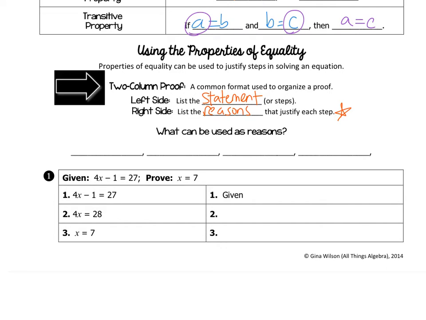So the question is, what can be used as a reason? And that would be any properties, any definitions, postulates, and finally you can use any theorems. For number 1, we have our original problem, and we have 4x minus 1 equals 27, and they will tell you what the proof statement is going to be. So in the end, we want to prove that x equals 7.